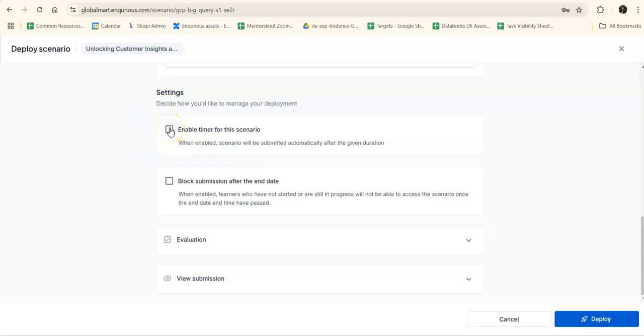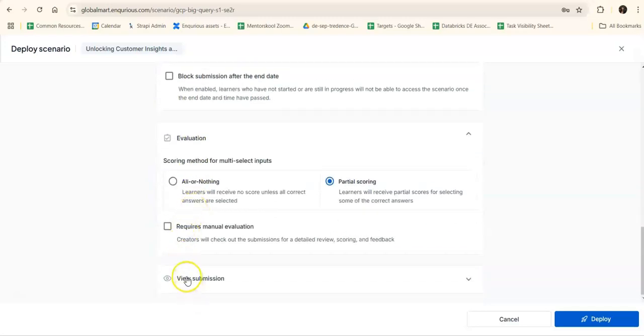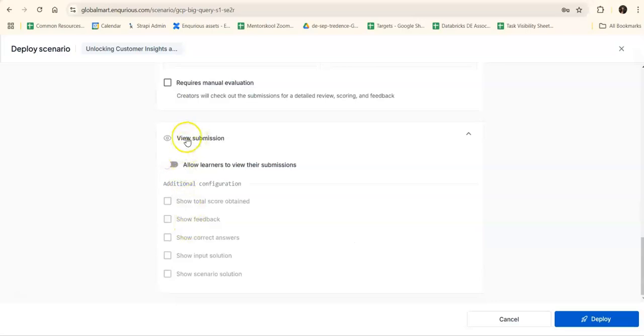Do I want it to be a timer based deployment? This is exceptionally used for all the assessments that are time driven or where the learning curve has to be controlled. Do I want to block the submission? How I want it to be evaluated after the end date, and how I want the learners to view their submission. Do I want them to see their total scores, obtain the feedbacks, the correct answers on the go, or do I want to change this at a later stage?